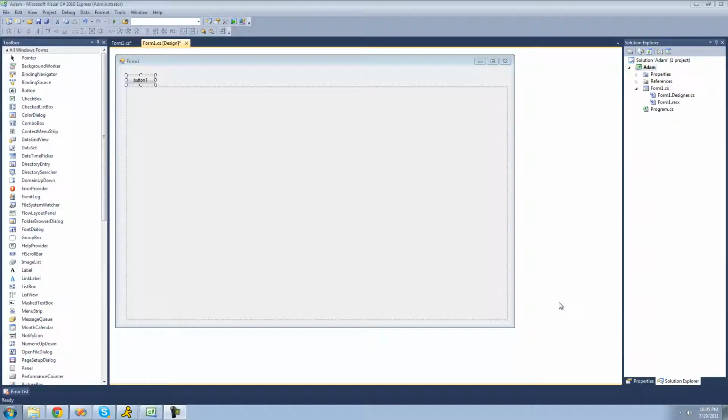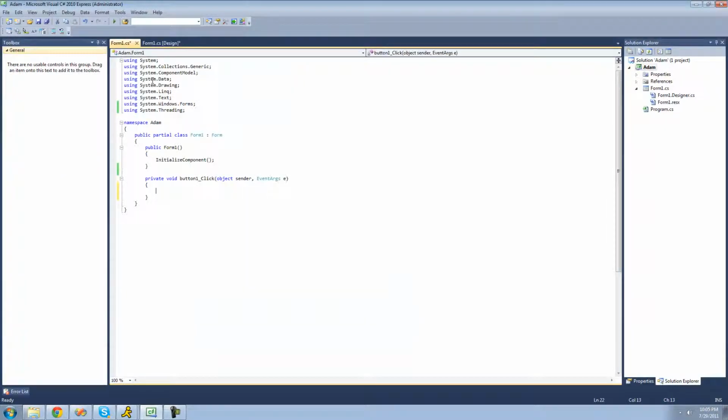So for this tutorial all you're going to need is a button and a picture box, and once you have those on your form just go ahead and double click on your button. Alright, so the first thing that we're going to want to do is create a new bitmap, and a bitmap is basically just a type of image. And we're going to be using this bitmap to store the image of our screen capture.